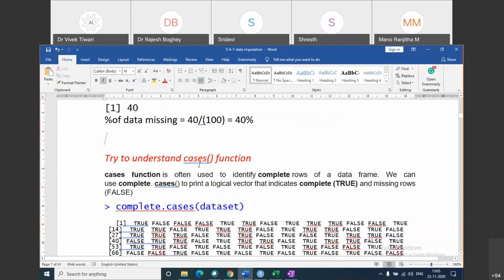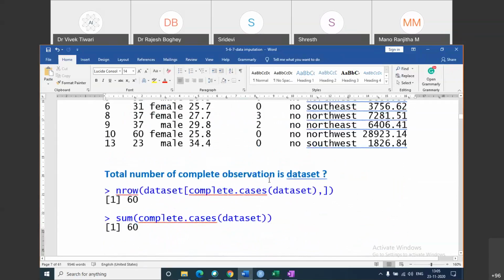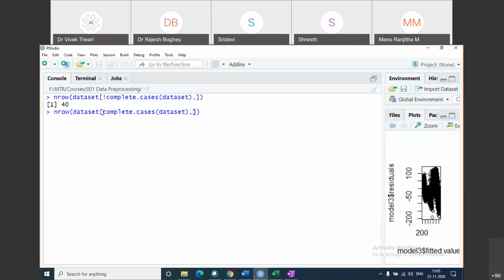Okay, so I have demonstrated how to use the complete cases function, so I don't need to repeat it. That you already know about. Now you can modify that command for different purposes, like if you want the total number of complete observations, you should not use the negation operator over here. Suppose I run that command again just for your understanding. Here I'm not using the negation operator, so it will give you a single-dimensional Boolean vector. True means complete cases. So how many complete cases do we have? 60.